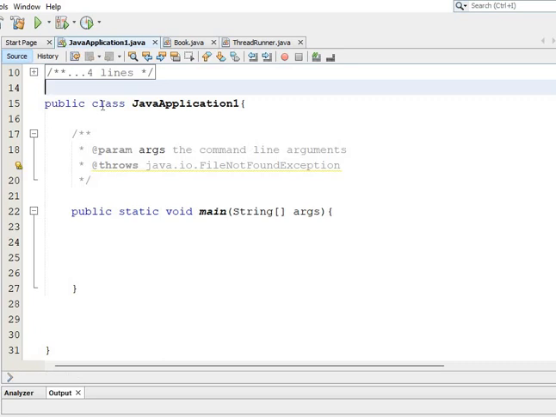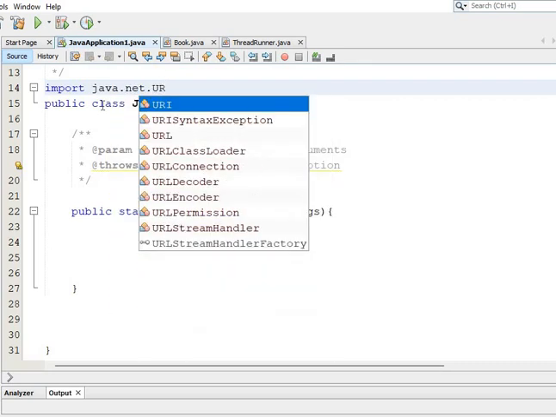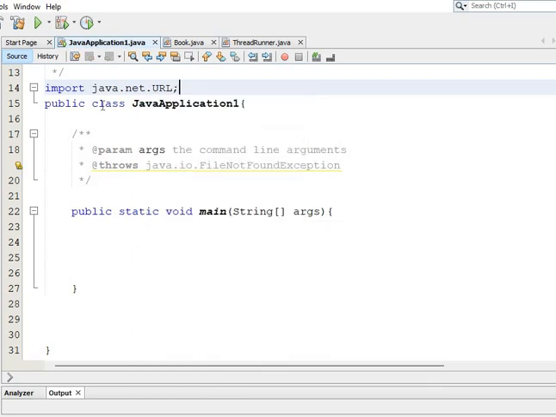So let me import java.net.URL. Okay, and now we'll be using it to create a new instance of this class.